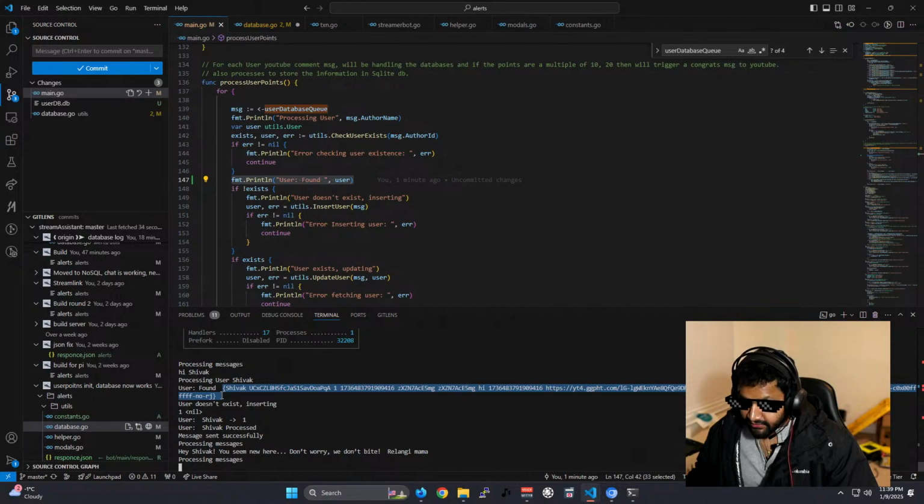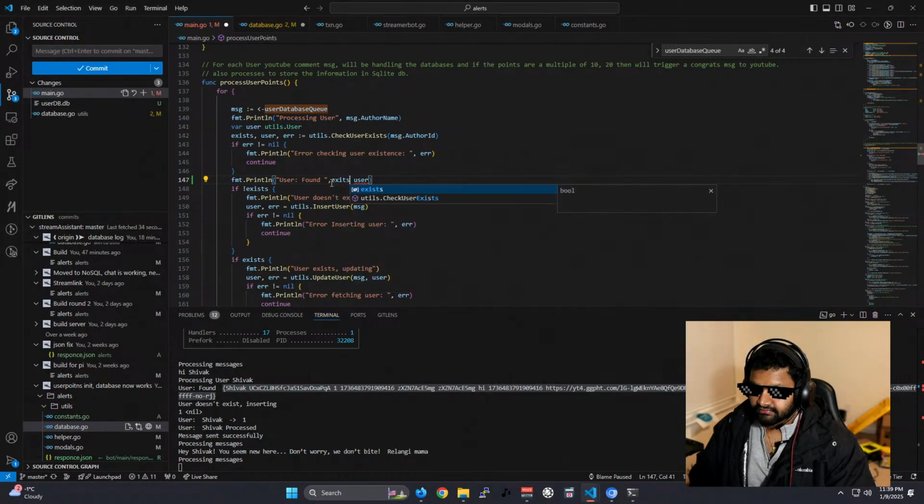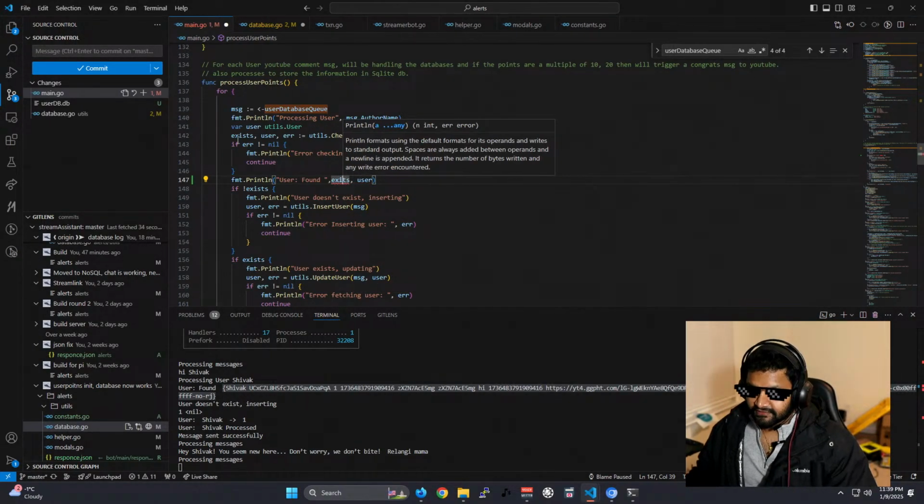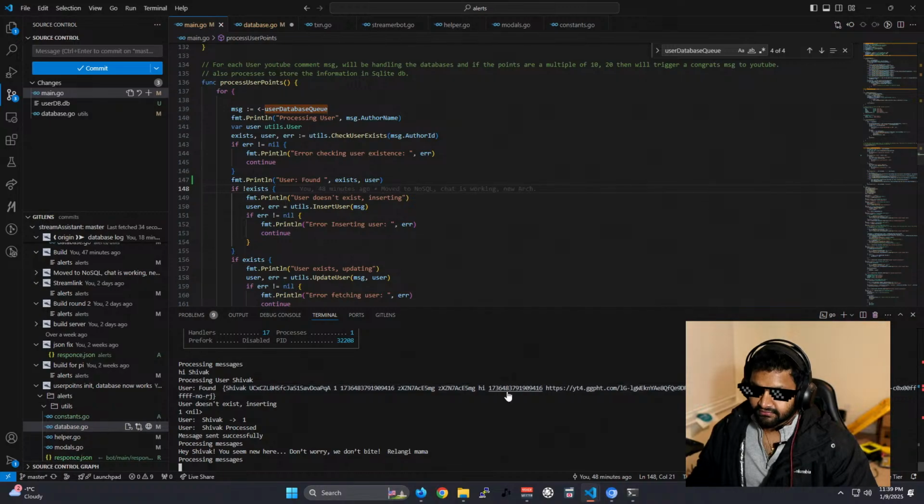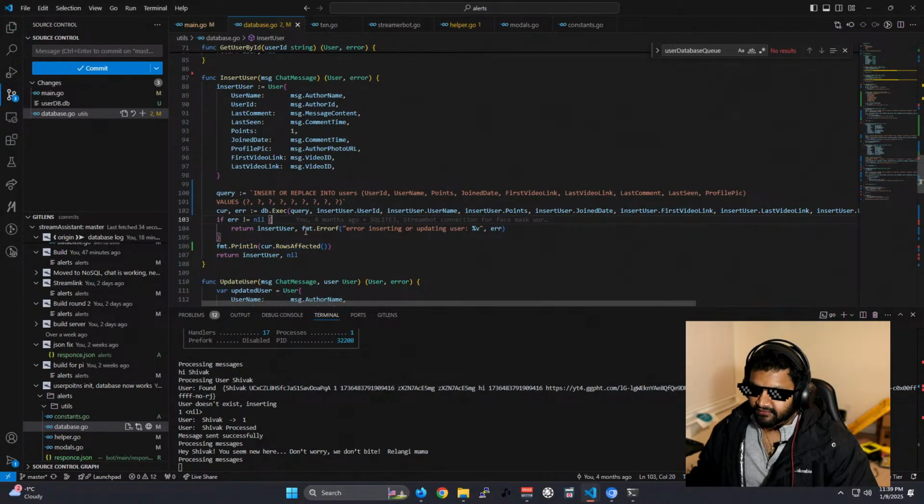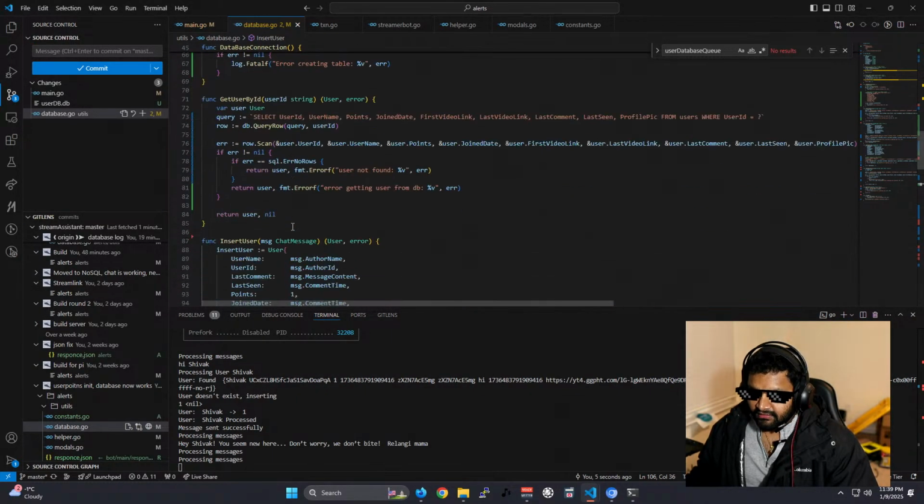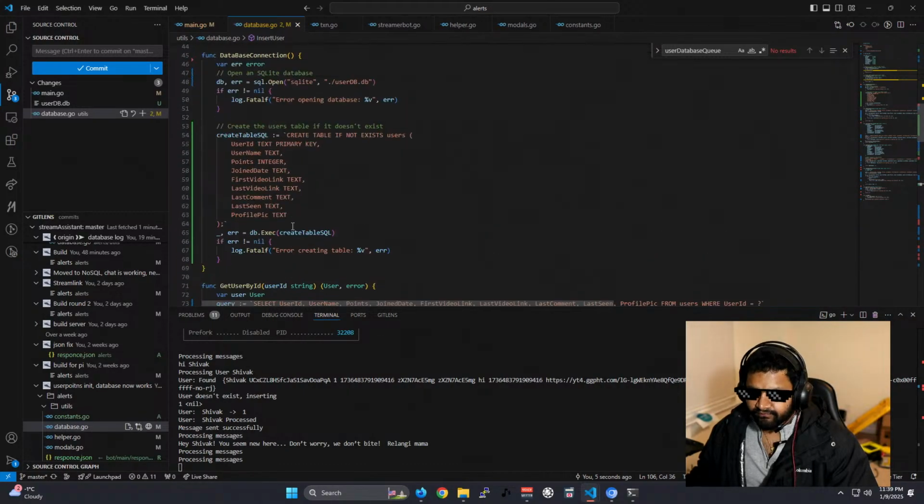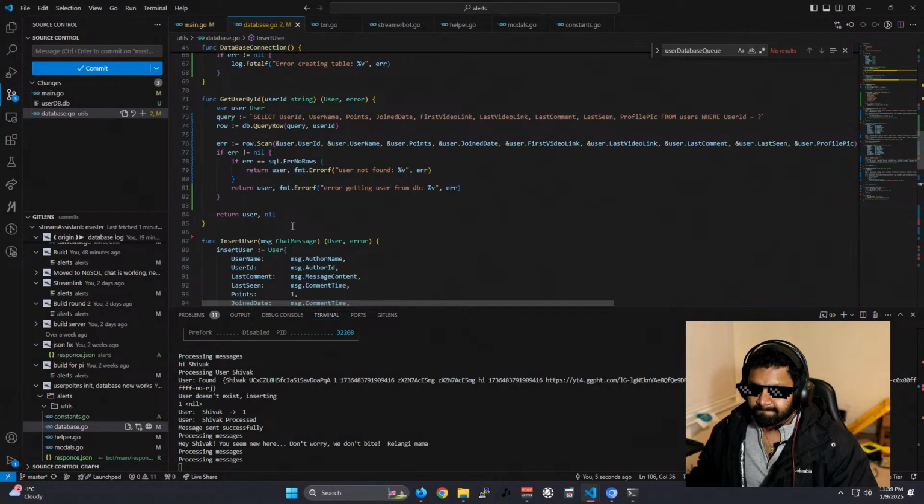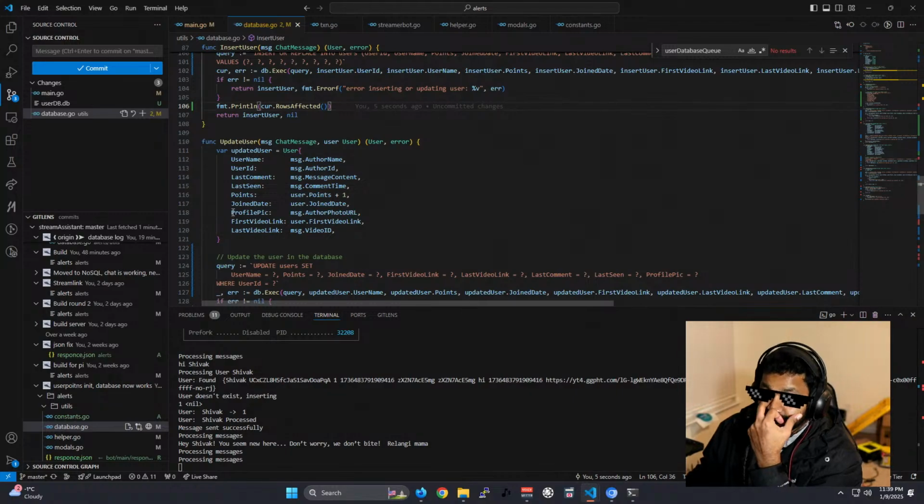This is the user object. Did it find it? Yes, I'm just making sure to print this as well. So this is the same. How can I see whether it's working or not? Exists. Update user.